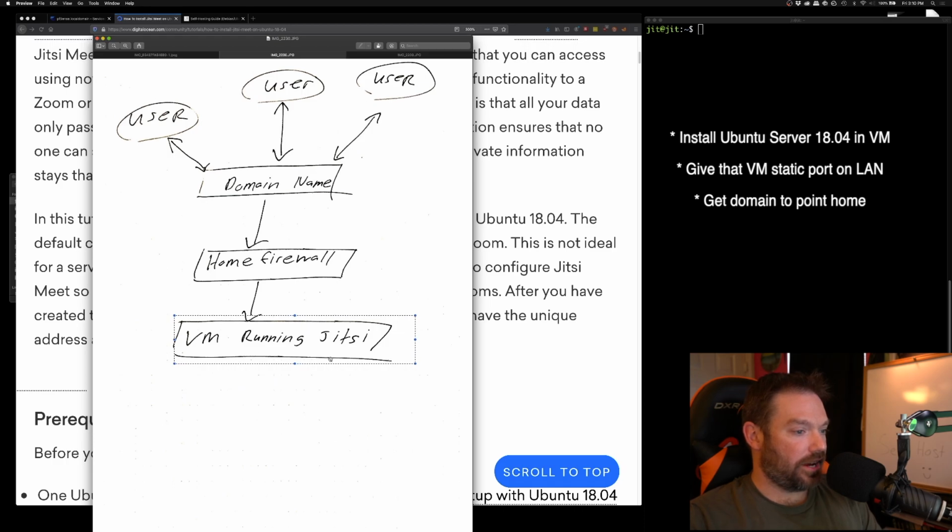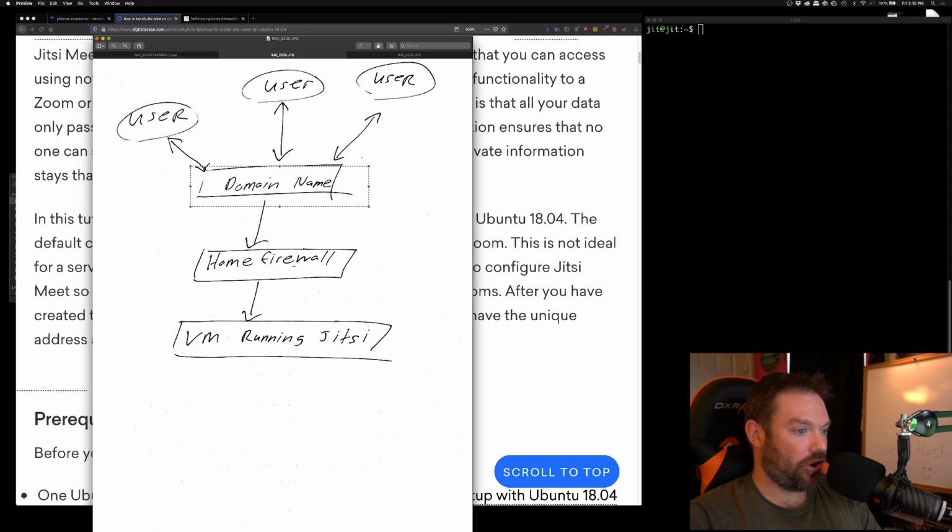So you've got Ubuntu Server 18.04 all set up in a VM. You've got it assigned a static IP. You've gone out and secured a domain name that points home. Now we can get into the actual install instructions and see what that looks like.